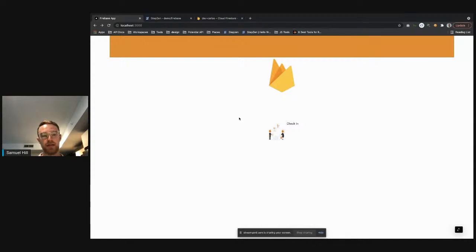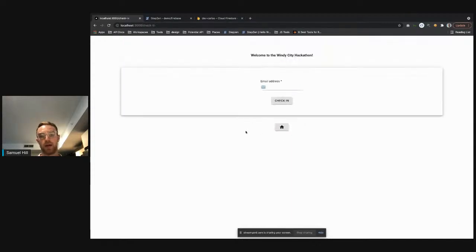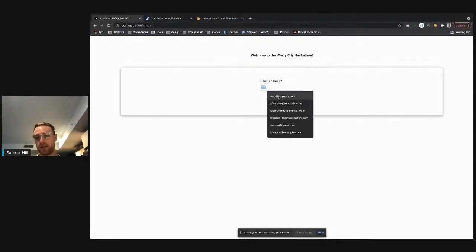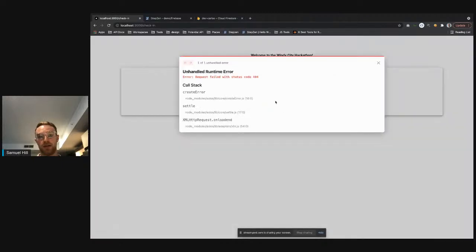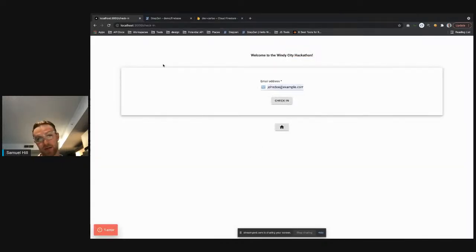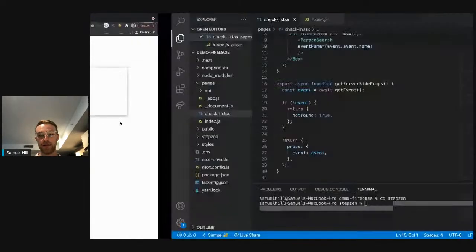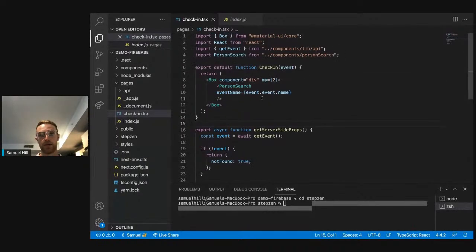So if we go to check-in, hopefully everything works. Click. There we are. Okay. So welcome to the Windy City Hackathon. So we pulled that in. I'll show you how we pulled it in from server-side props shortly. This is the people search page that we're going to be doing. So when we enter in our information, we're going to be able to go to the page, which right now we get an error. That's awesome because we don't have the page coming in. So there's no problem. I think if I refresh it, everything still works as expected. This is just a home button, and we'll kind of dive into person search next.